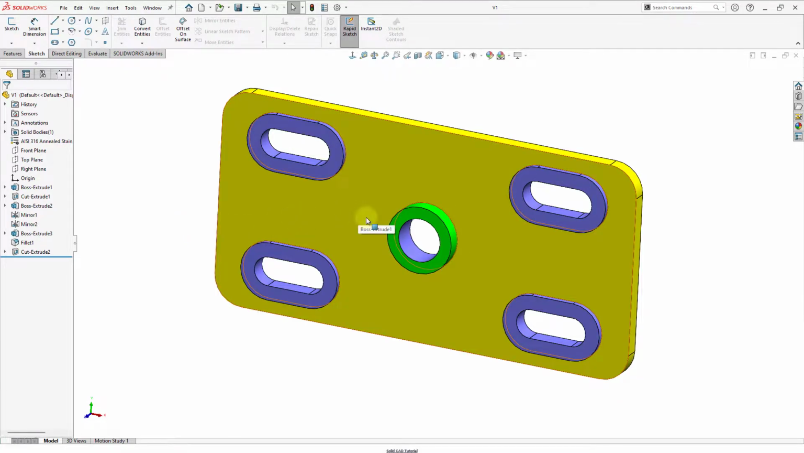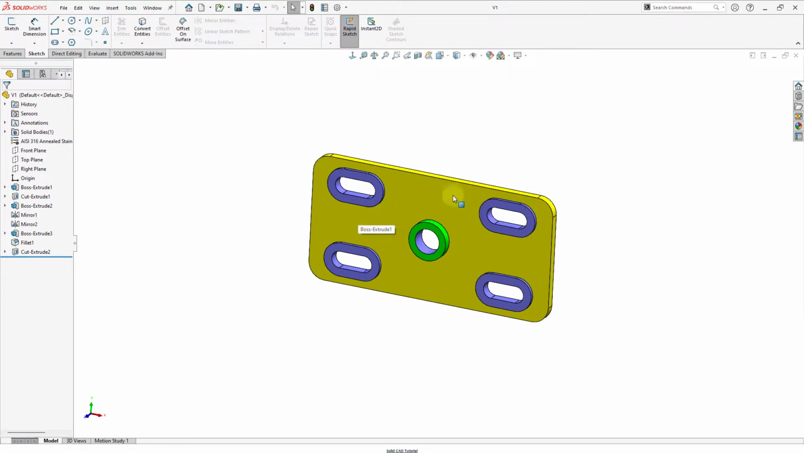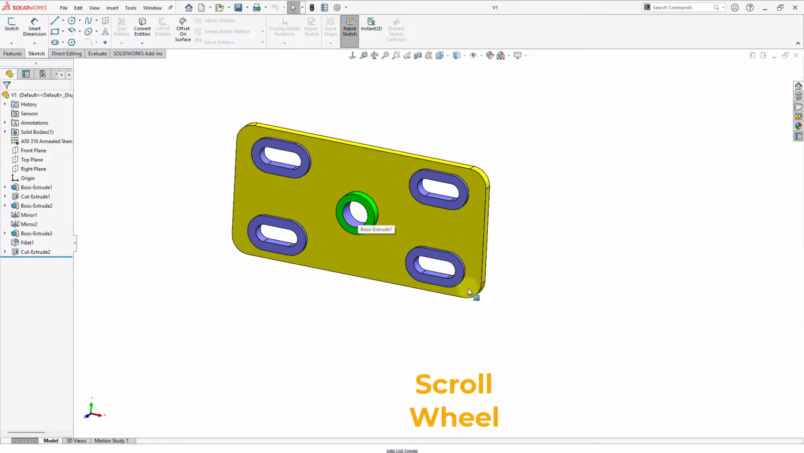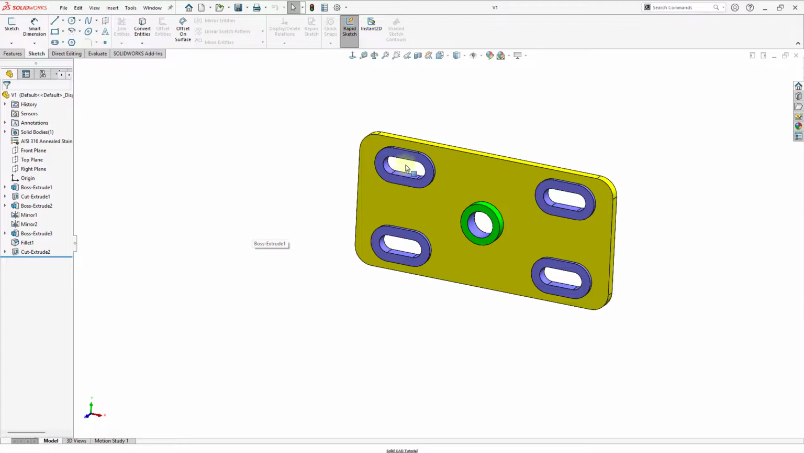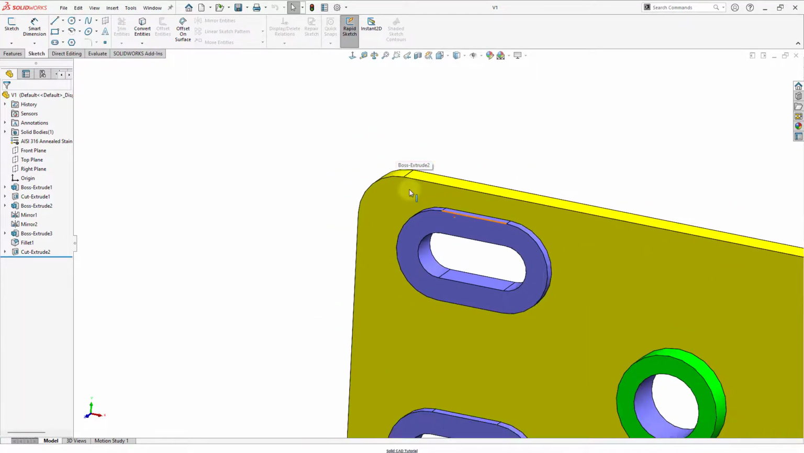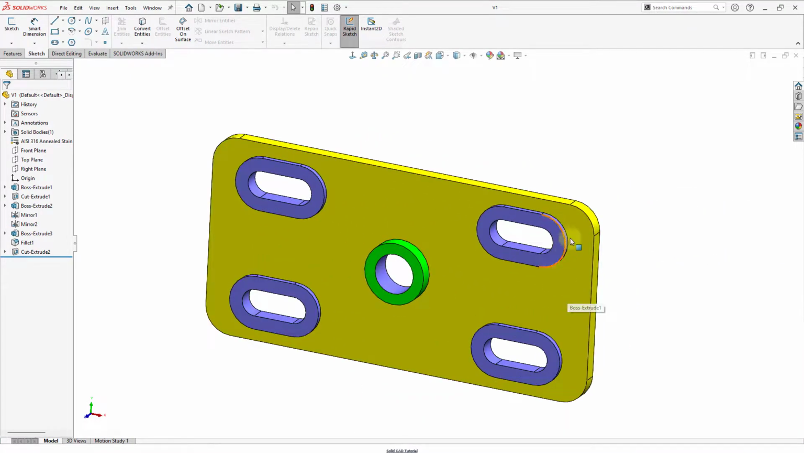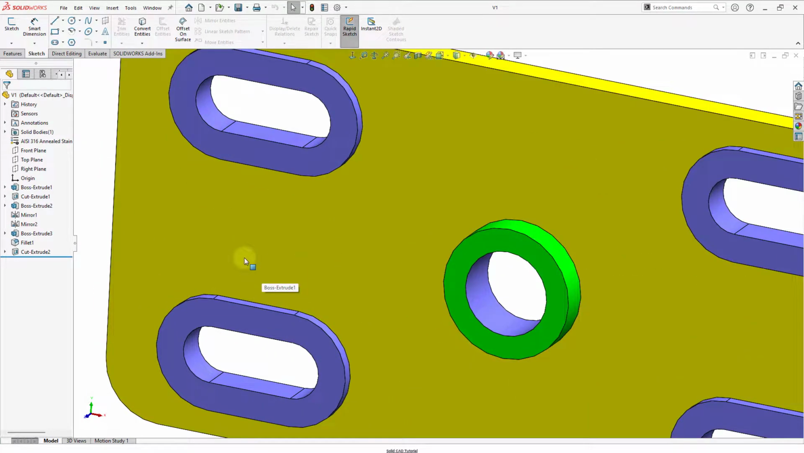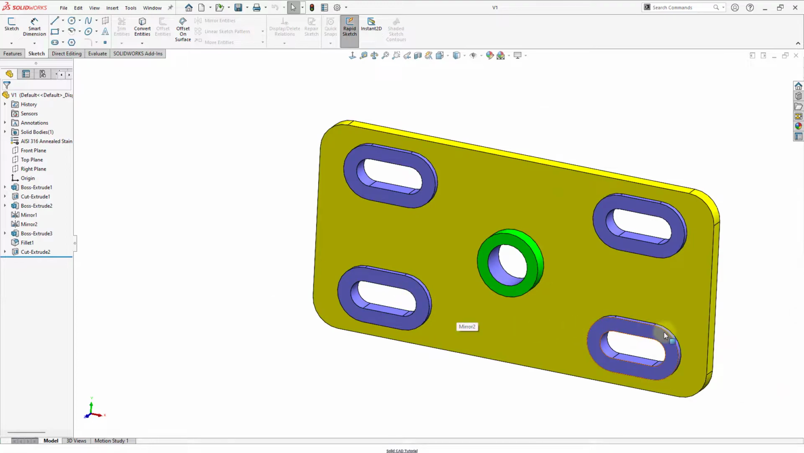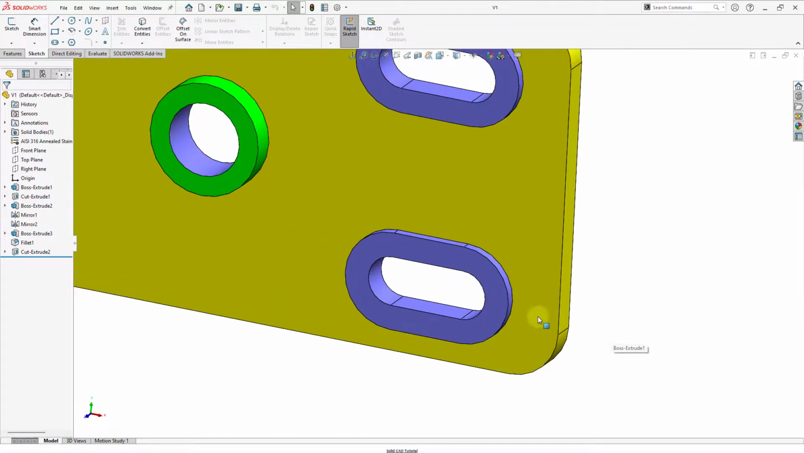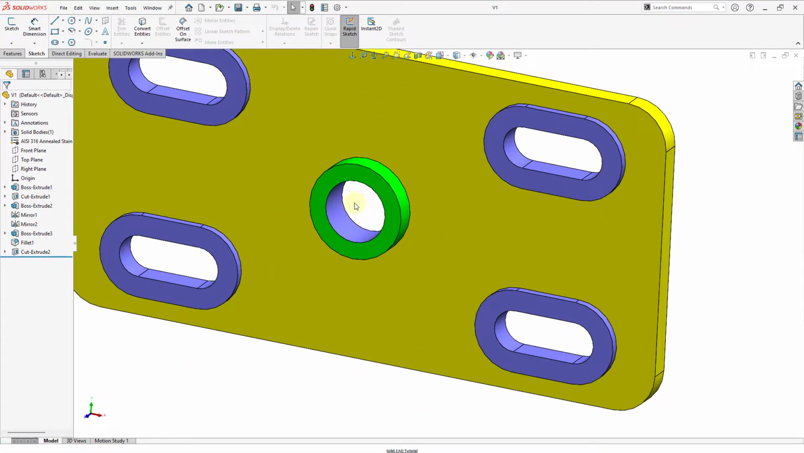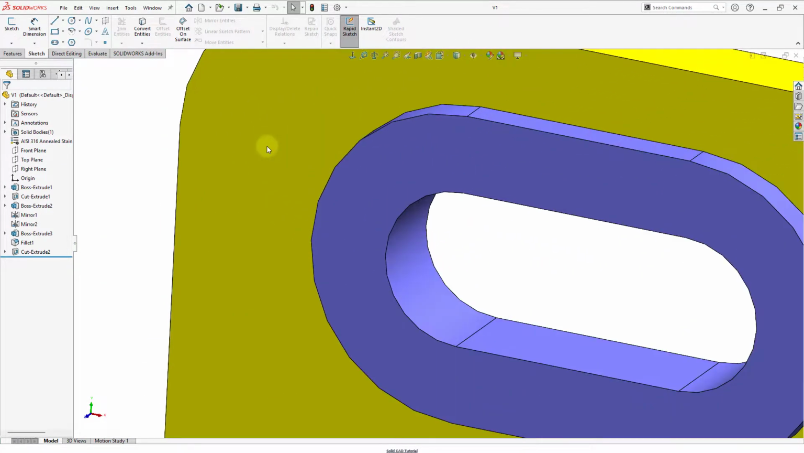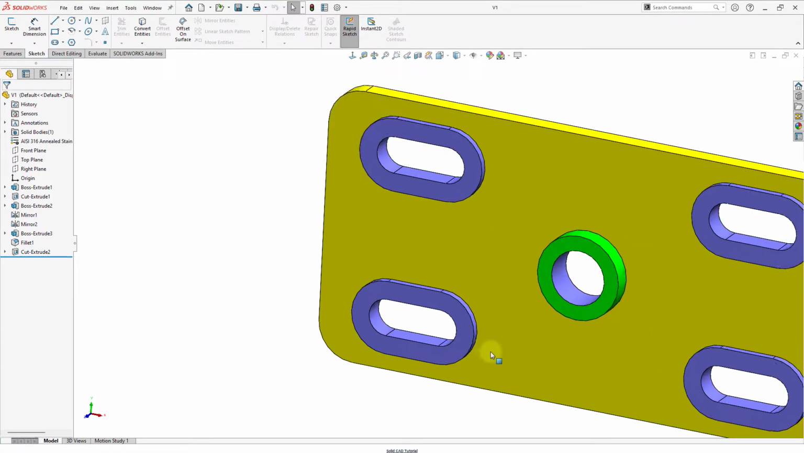First we will see how to zoom in and zoom out. To zoom in and zoom out, we simply roll our scroll wheel. Like this, we can zoom in and zoom out on a particular area. The focus point for the zoom in and zoom out is our cursor location. Wherever our cursor is located, the zoom will focus on that area. So like this, you can zoom in and zoom out on a particular area of the component.